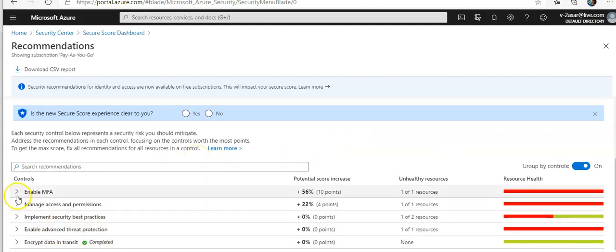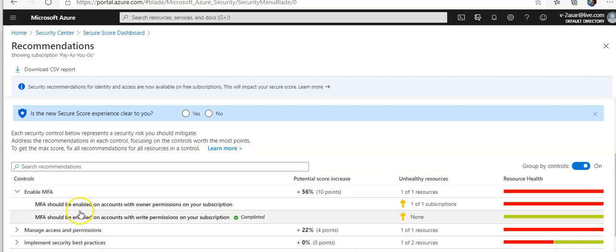And it says that MFA should be enabled on accounts with owner permissions, and MFA should be enabled on accounts with write permissions. So if I implement this recommendation, my secure score would increase by 10 points, and that would be plus 56% in my overall secure score percentage.